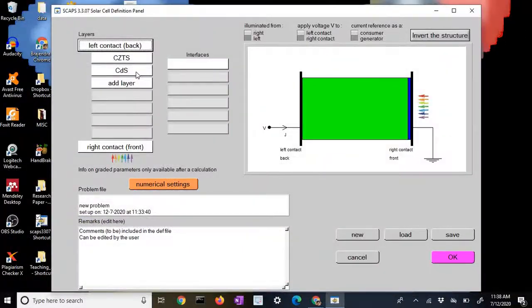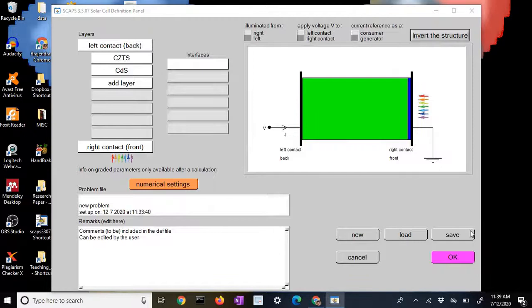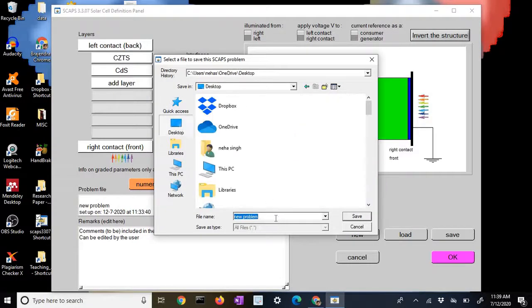So like this you can add more layers, and you can save this whole model with the layers and back contact properties, whatever is given for your device, and you save these properties. Suppose I am saving it here as test property, device property is a better word, device property.